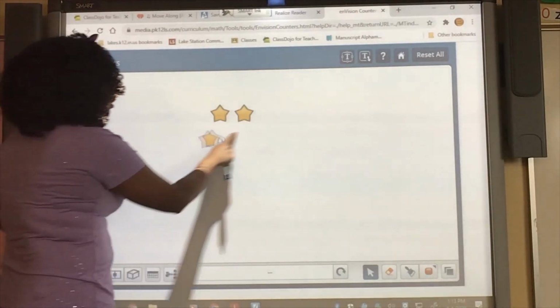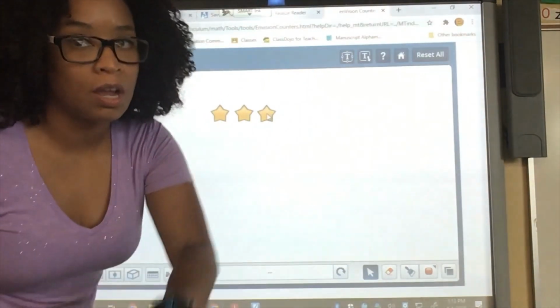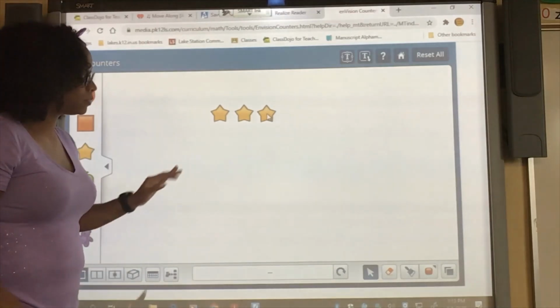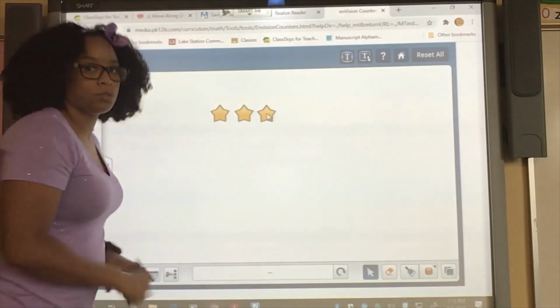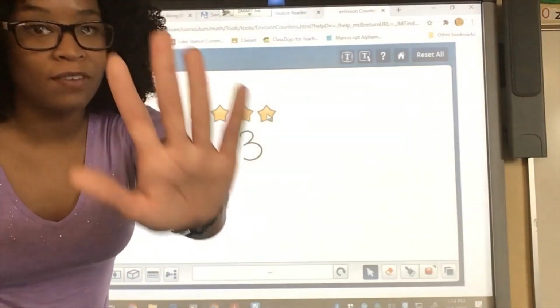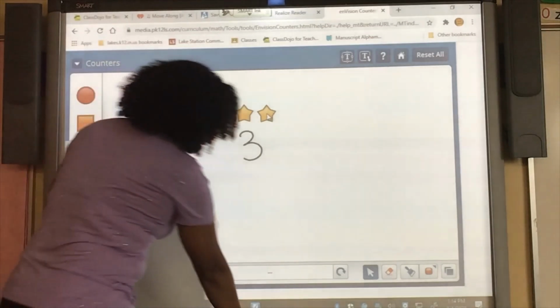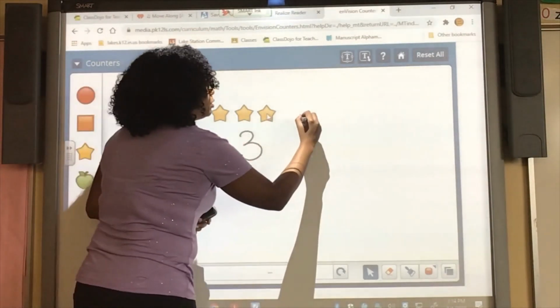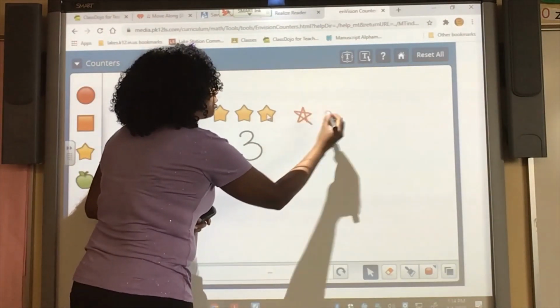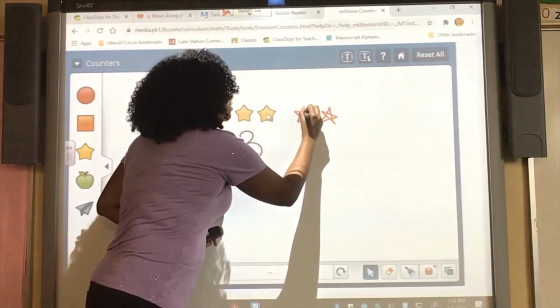1, 2, 3. I have 3 yellow stars. Can you guys see them? So what number am I going to write first? I'm going to write 3. But I need to make 5, so I'm going to do a different color for the last ones. This time I'm going to use red. So I need to make 5, so I need 2 more. And I'll color those in too.